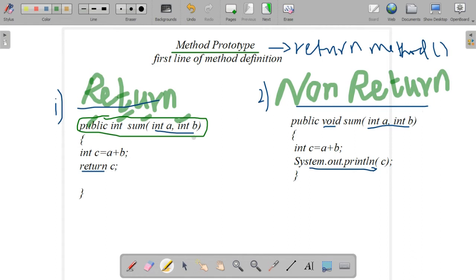This is public int sum(int a, int b), which is the method prototype. Then the second one, we will have the method prototype as public void sum(int a, int b).